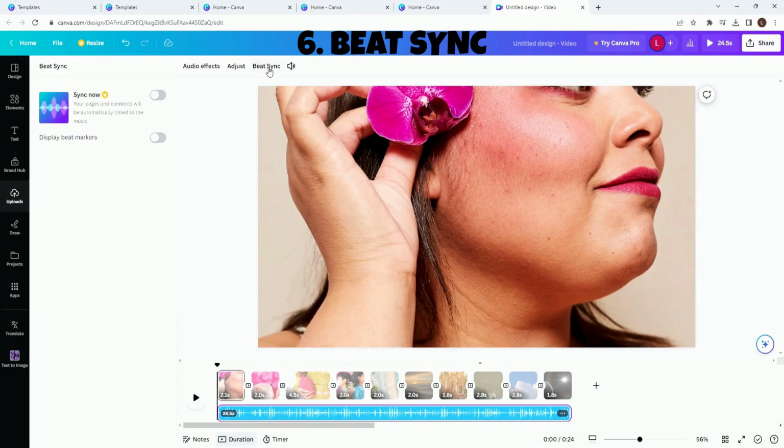Okay, now we're going to see what it looks like using the BeatSync AI tool. To use it, go to the top left and click BeatSync. Now, if you had the Pro version, it would sync your video to the beat automatically. But since we're using the free account, we're just going to use the display beat markers, which is still helpful because it will show you tick marks where the beat is. But you'll have to manually adjust each transition.